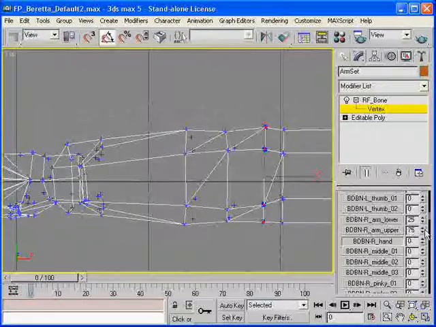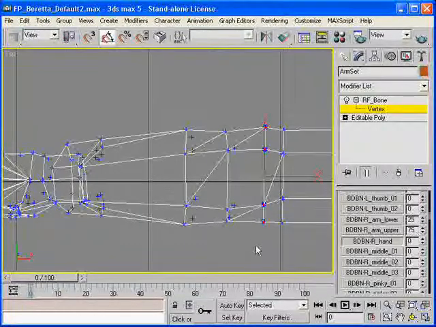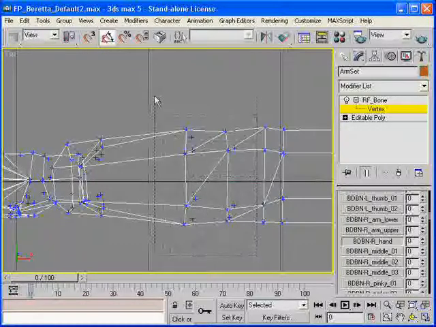Oh yeah, also note that the sum of all these numbers cannot equal over 100 for any single vertex, because if it goes over 100, you'll get some serious problems when you're in game. You won't get any error as you export it, but when you get it in game, you'll definitely see some problems. Now next, we can select these.